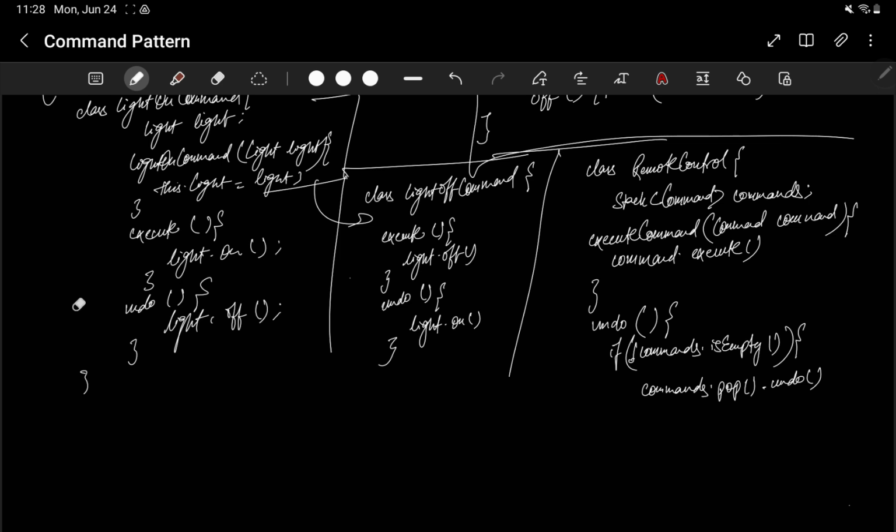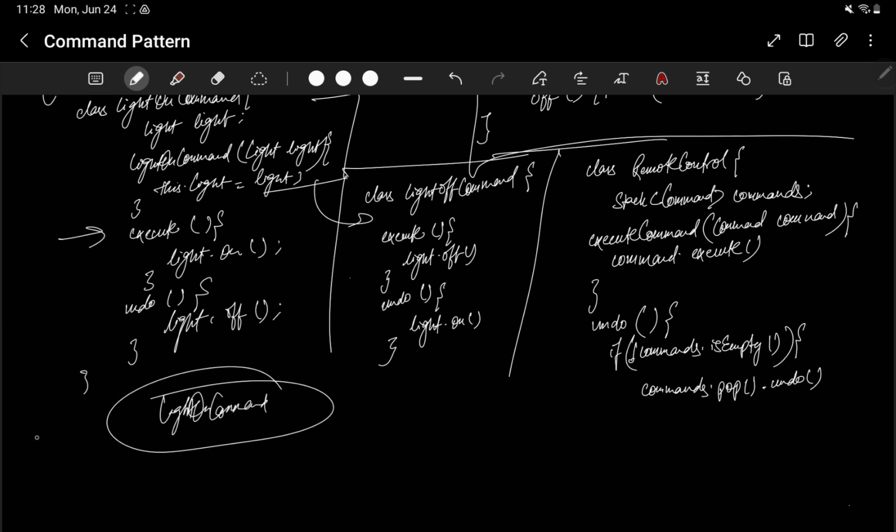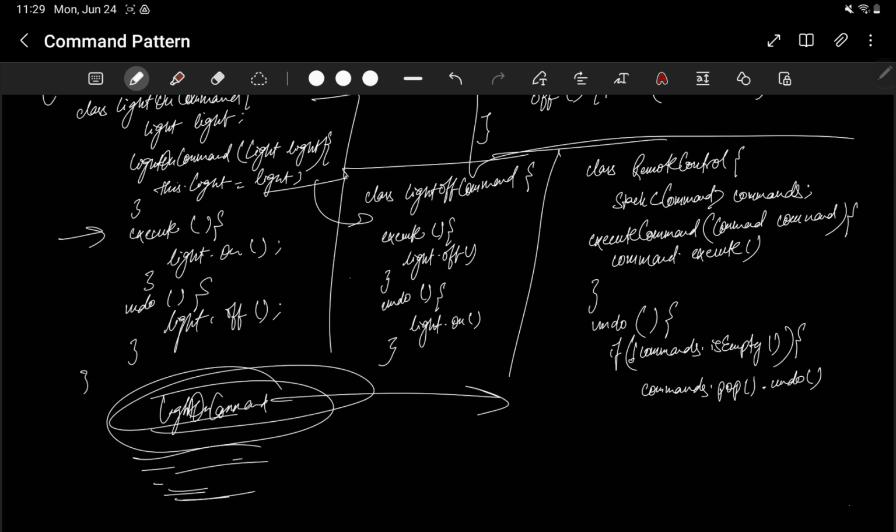For example, let's say the last command was turn light on. Okay, last execute turned light on. Then in this commands stack, at the top will be light on command, right? Light on command. And below it will be something, something, something. When we click on undo, this light on command will be popped from the stack, okay? And after it is popped from the stack, the undo will be called. This undo will turn the light off.